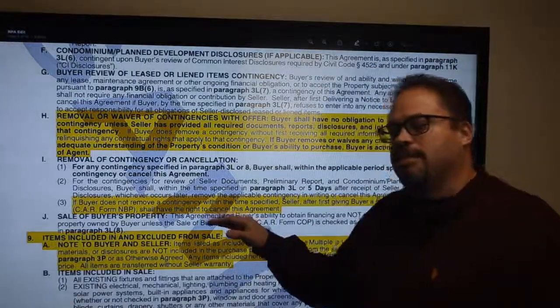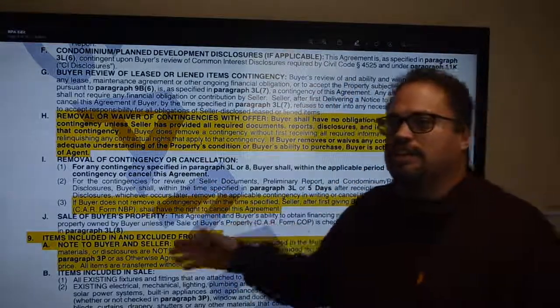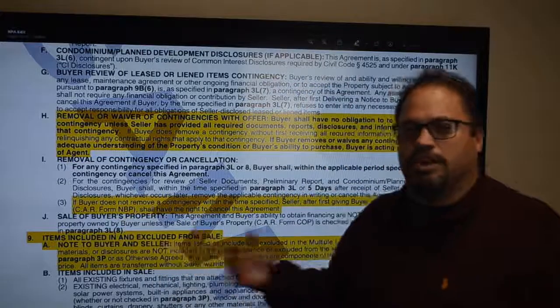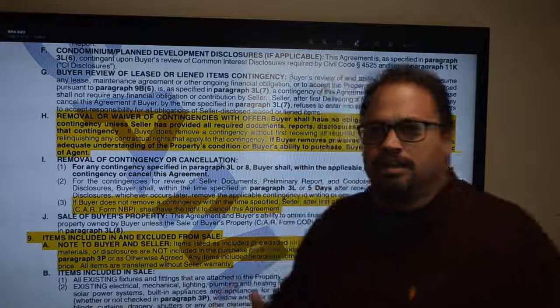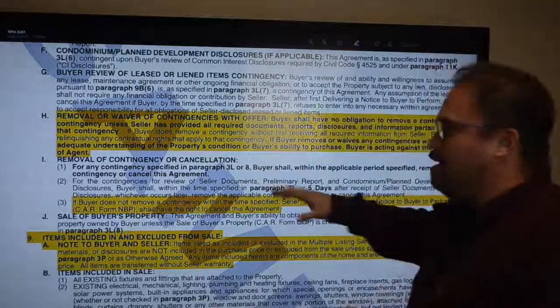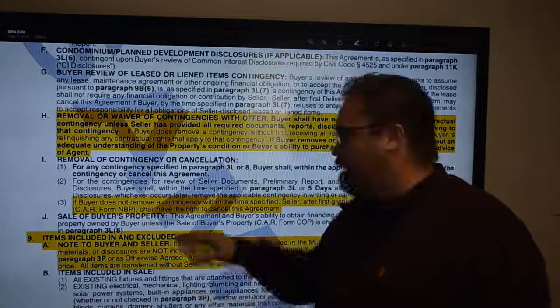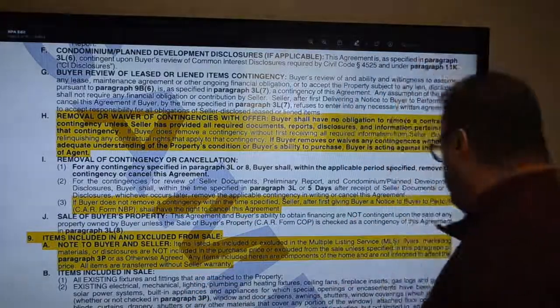Now, that does not mean that the EMD automatically goes to the seller. If the contingency was still in place at the time that the contract is canceled, then the buyer has a contingency in place and thus can get his money back. We'll talk a little bit more about that as we get deeper into this, but that's just briefly touching on that for now. And that, for this point, is all we really need to talk about here on page 6.